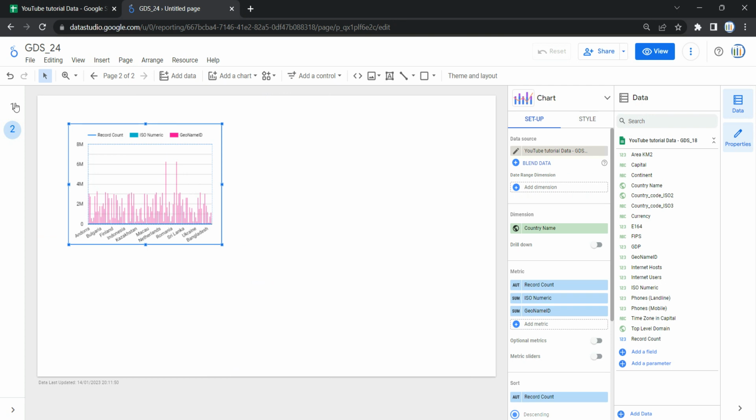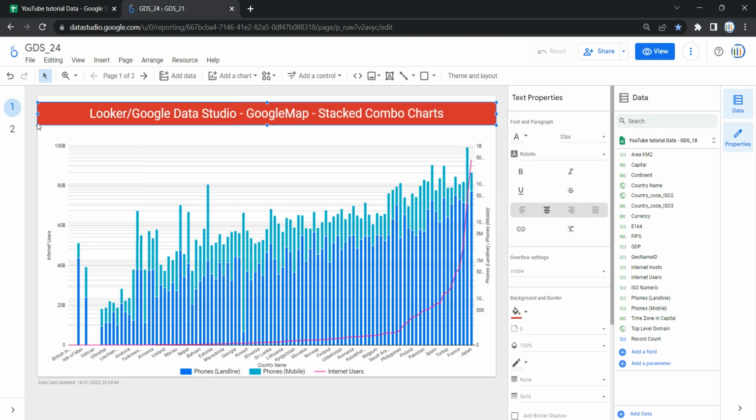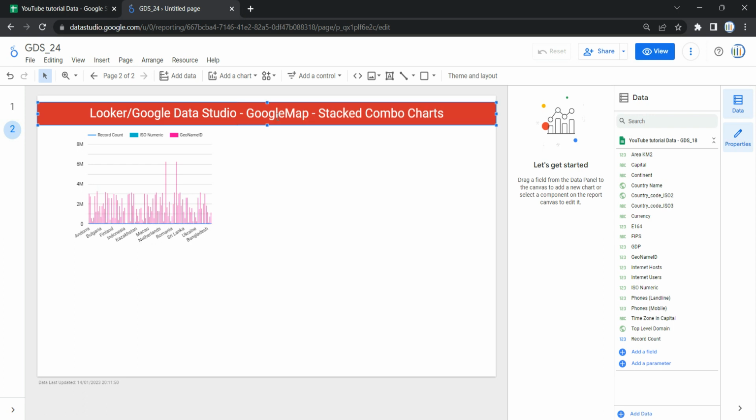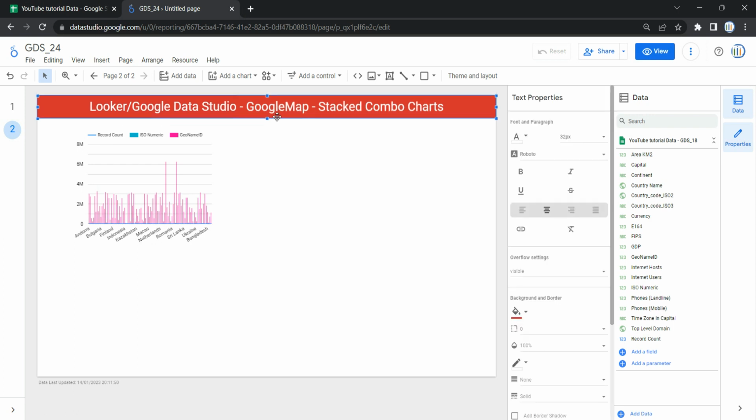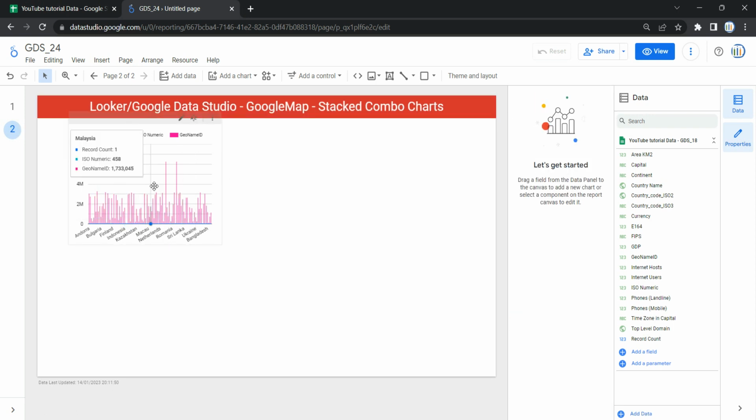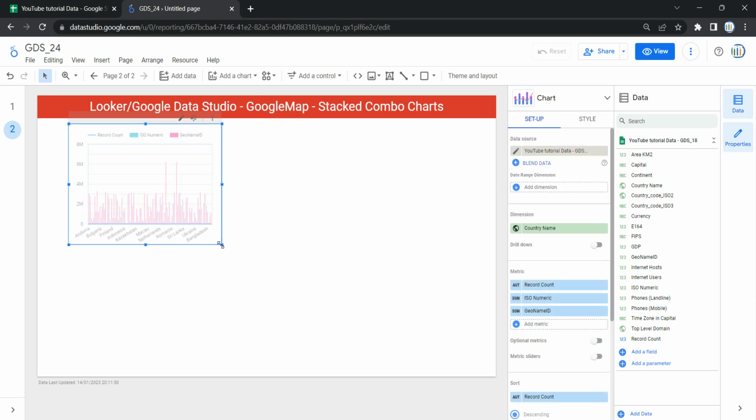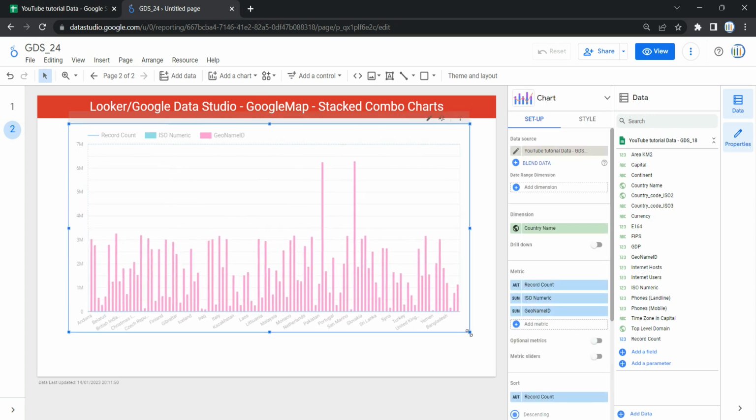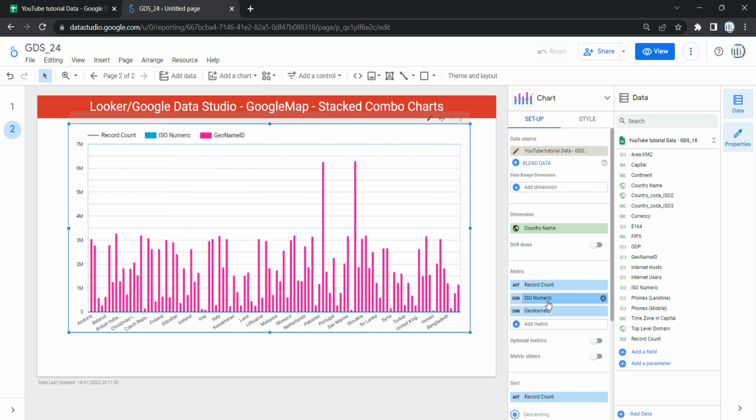Before we go ahead, let's copy this header from here and paste it here so that it will be visually appealing for us. Now I have added a combo chart, but as you can see over here, in metrics I have record count, ISO number and geo name ID, which by default Looker has added for us. We can go through each and every option that is available over here in setup and style, and we'll discuss it in detail.